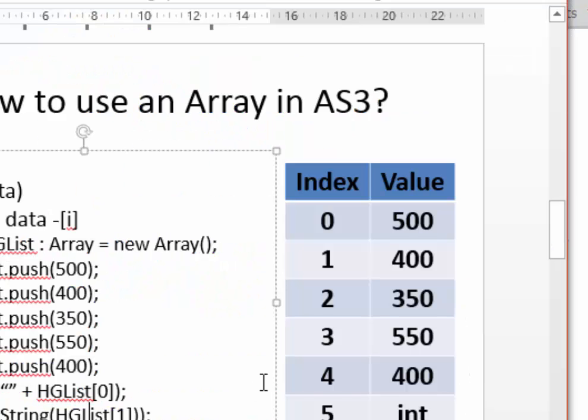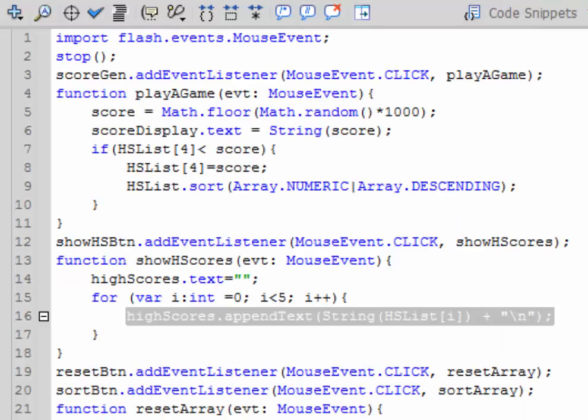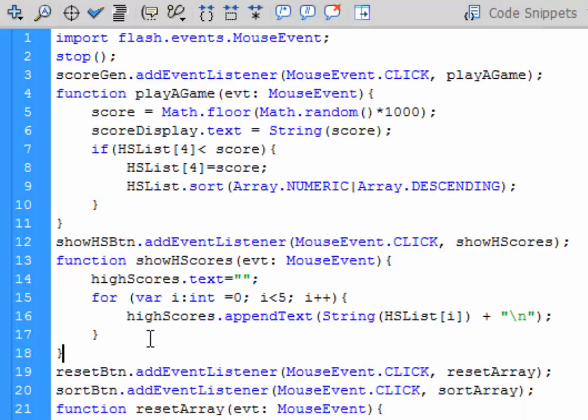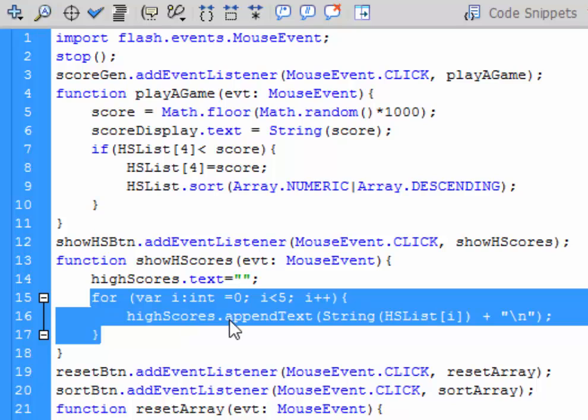Remember, index number 4. We only had 5 elements, so that's the last one. You can't go on to 5. There's no 5. Index number has not reached 5. So that's how you use the for loop to display the high score list.